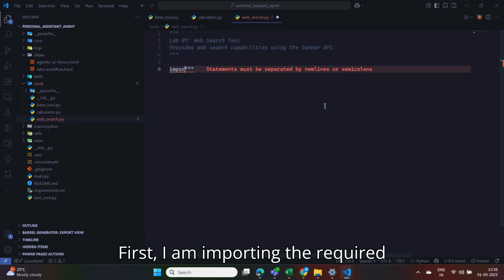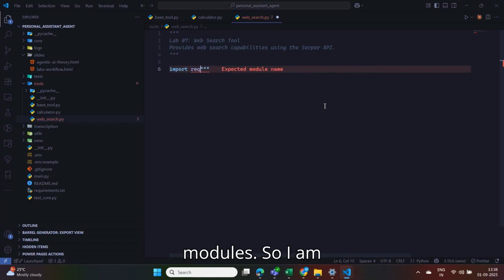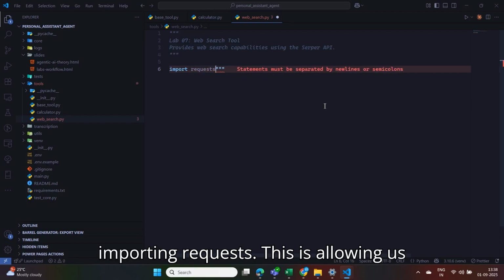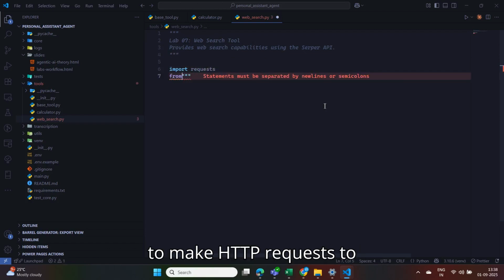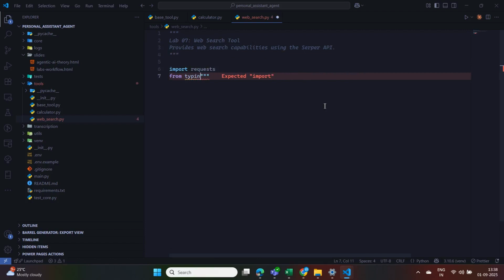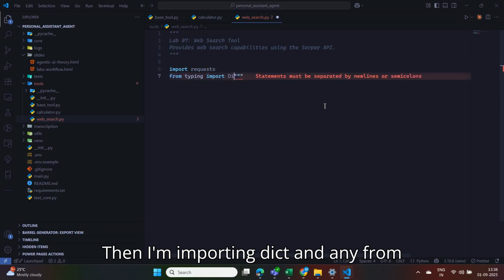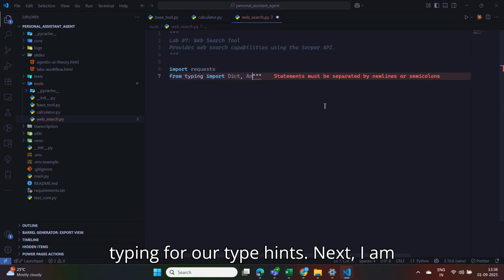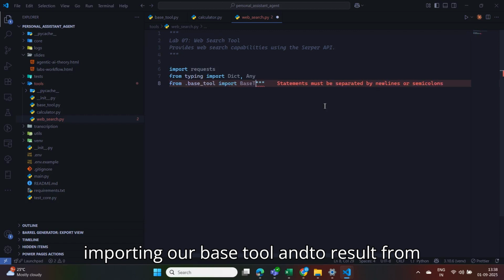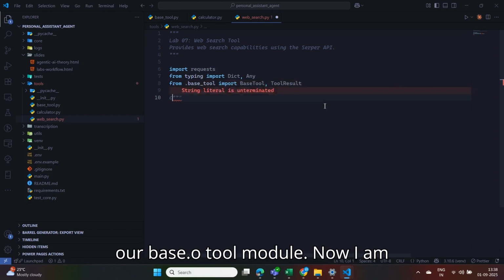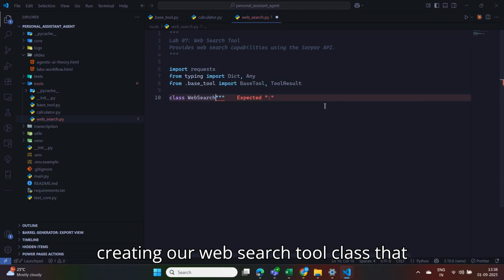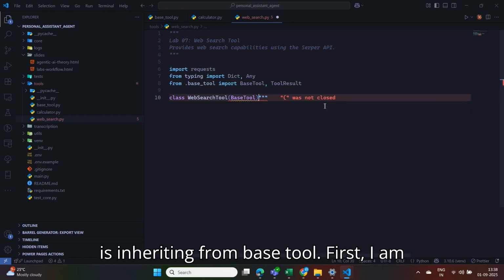First, I am importing the required modules. So, I am importing requests. This allows us to make HTTP requests to the search API. Then I'm importing Dict and Any from typing for our type hints. Next, I am importing our BaseTool and ToolResult from our base.tool module. Now I am creating our WebSearchTool class that inherits from BaseTool.